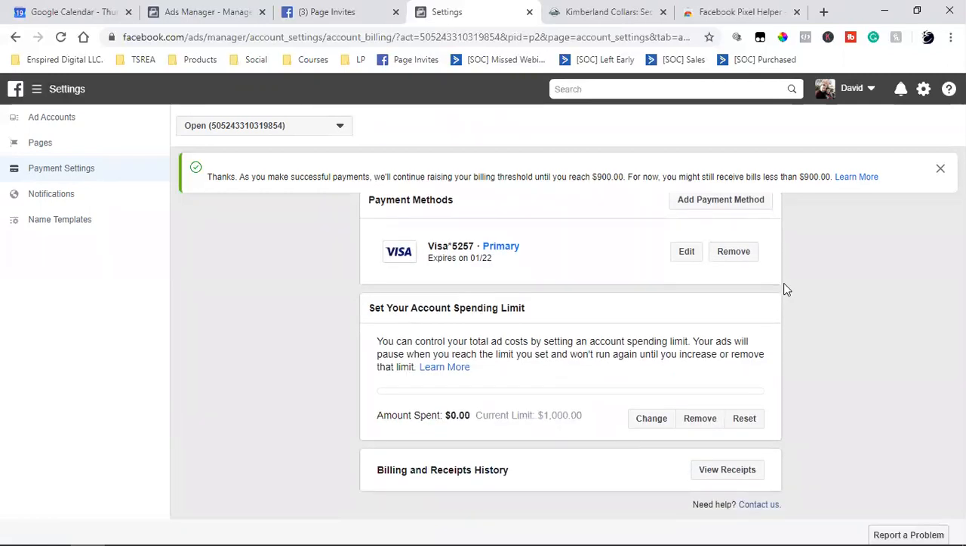And then this right here, you want to increase this as high as you can as well. You can control your total ad costs by setting an account spending limit. Your ads will pause when you reach the limit you set. That's what I don't like.